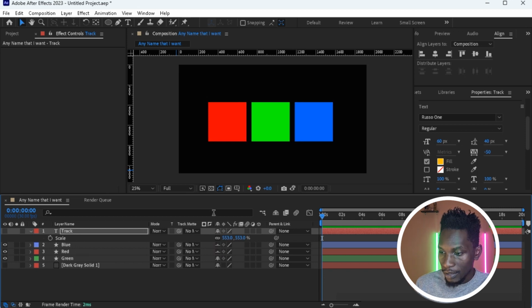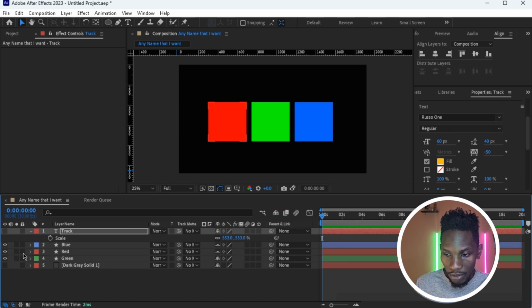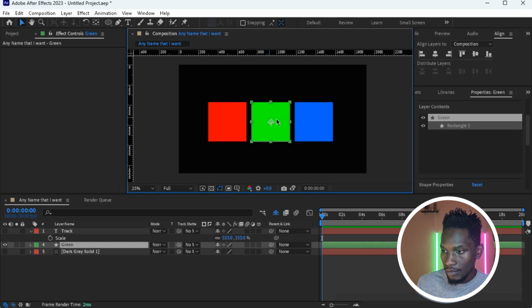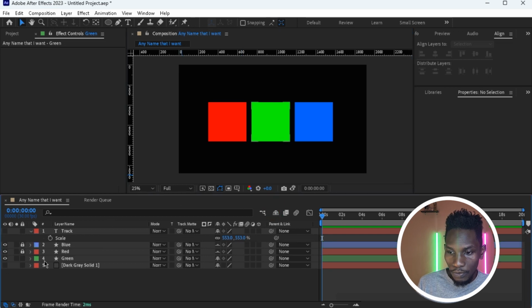Now I've shied blue and red. They're still part of the composition, but if I enable this shy tool here, as you can see, they disappear off the timeline. This can be some cool stuff. I can lock them too: I've only shied blue and red, so I can lock red and blue and then shy them, and I cannot even touch them, and my composition is a bit tidier. So that's what the shy tool does.